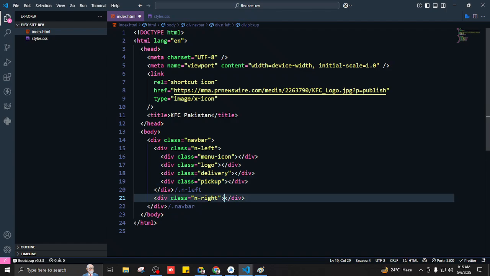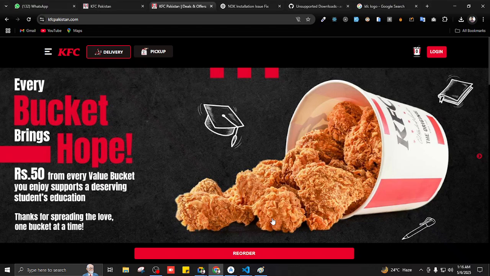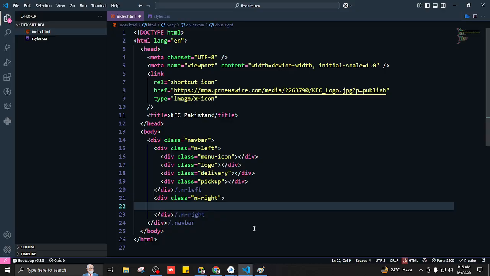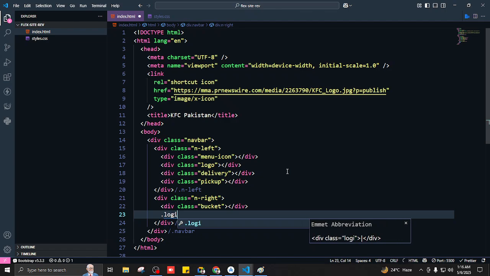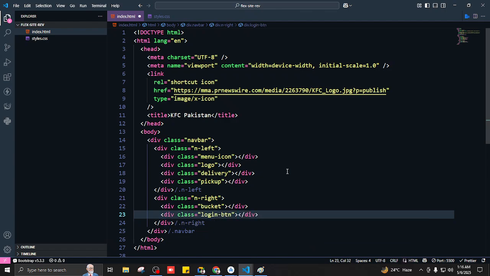Okay, so let's move towards the right. How many divs do we have inside the right? Two. One for the bucket and one for the login button. So I'm gonna say bucket, and for this button I'll say login-btn. Okay, so now we have a basic structure in place.